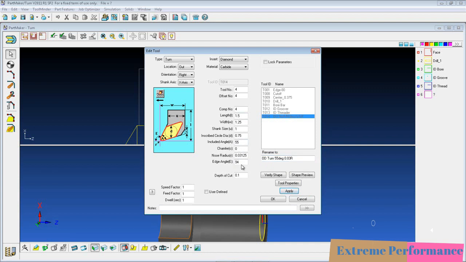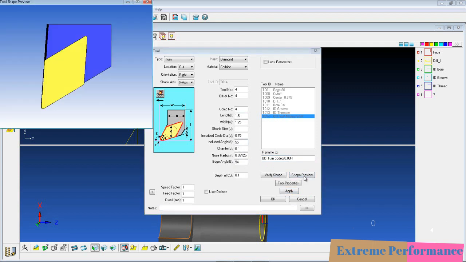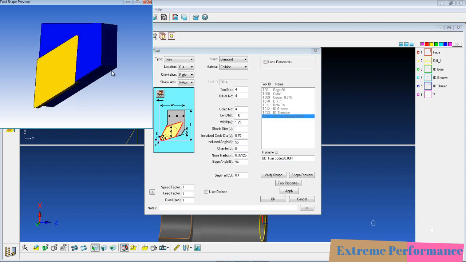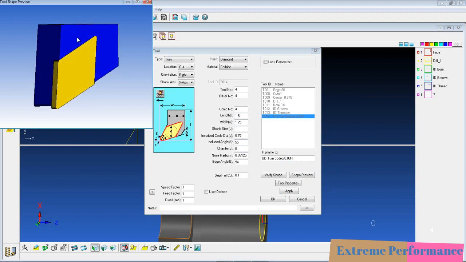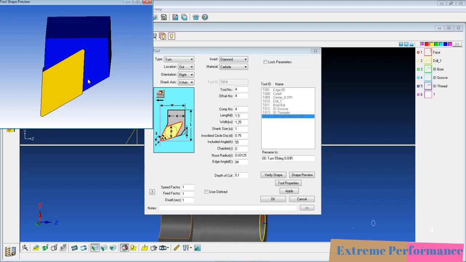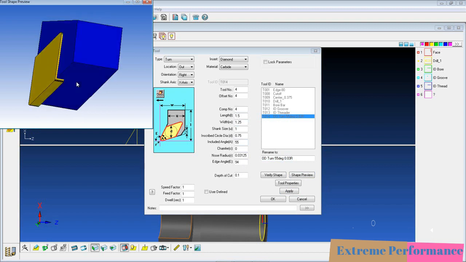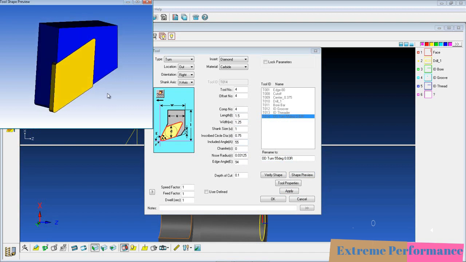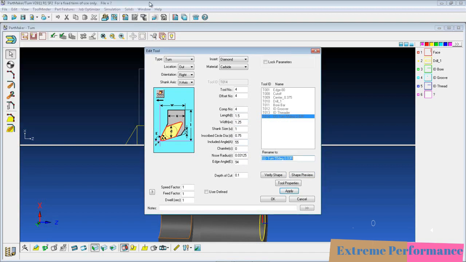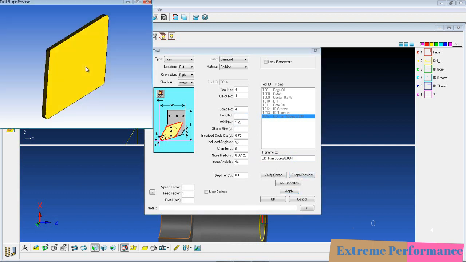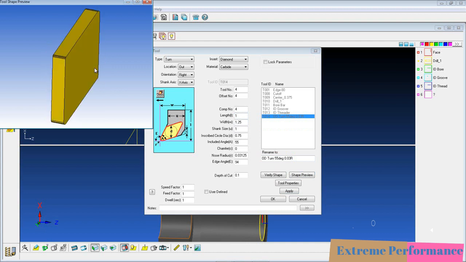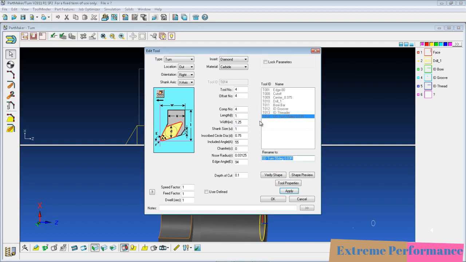Click apply, you can see it all calculates out, and click shape preview. So you want to make sure here you get an insert and a holder. If you try experimenting with some of the other values and you don't get the holder, then you've got to change something. I'll give you, for instance, let's make the length here 1. Click shape preview. You see I get just an insert. So this means something's wrong.